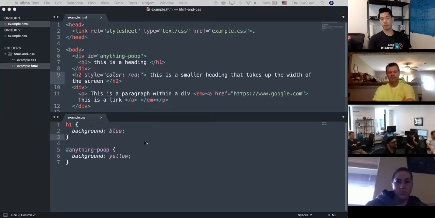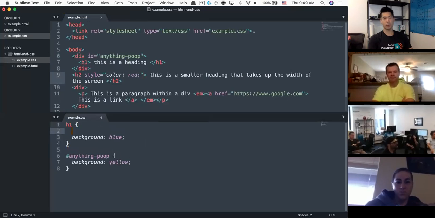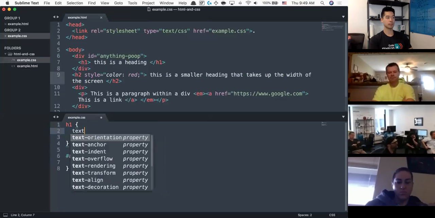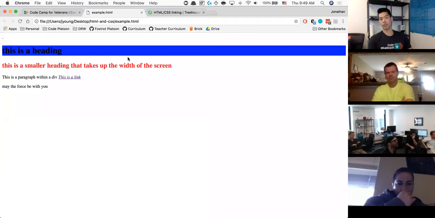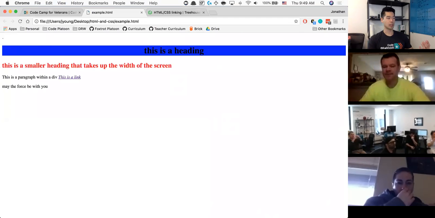There are many other style properties. So if we were just to throw this in here, maybe we'll do style, say text-align, center. At this particular point, when I refresh the page, I expect this to jump into the middle. This is a heading. There's no shortage of styles that you're also able to do.